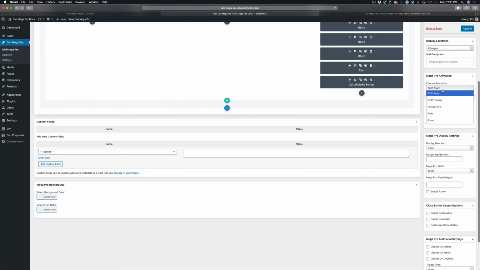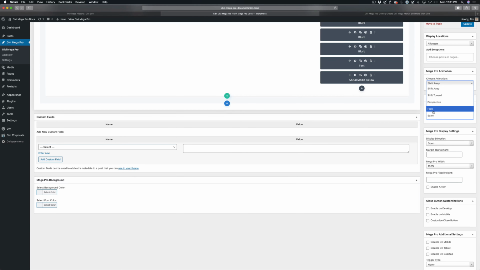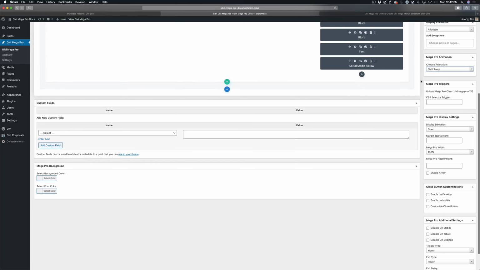So this is the animation, pretty straightforward, but we have 5 different options: shift away, shift towards, perspective, fade, and scale. The one that you just saw is shift away. You can play around and choose which ones you like. They're all pretty simple. They're not overly dramatic. We find those annoying, so we tried to keep them simple and nothing too crazy, but you can play around and decide which ones you like.